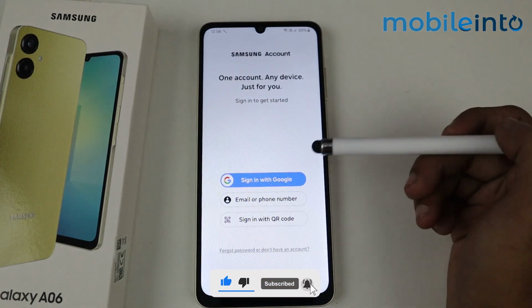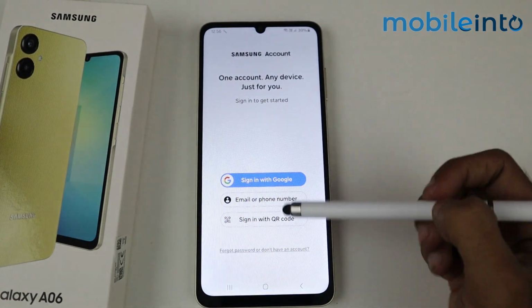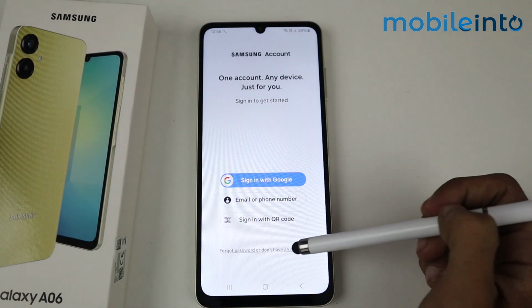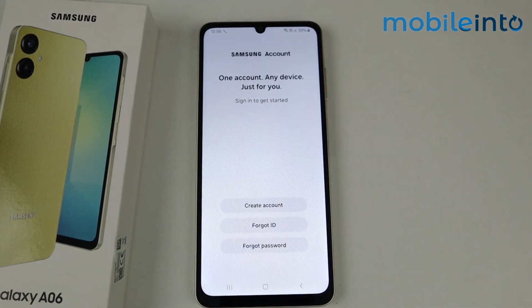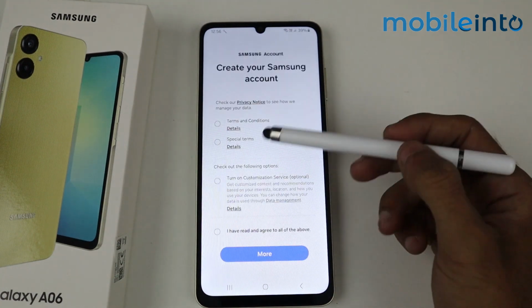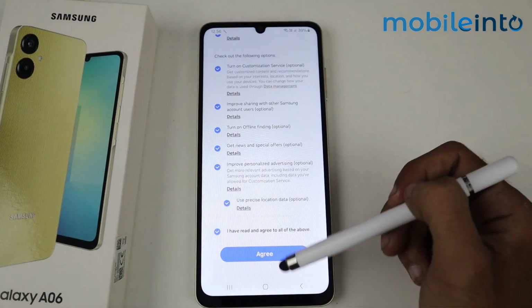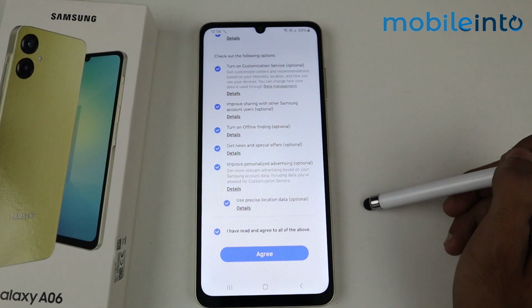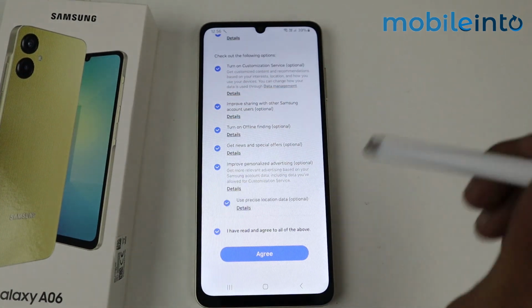And by chance, if you don't have any of these options, you can go to Forgot or I don't have any account. After that, just click Create account and then agree to the permissions here. After that, it requires your email address and your phone number, and then your Samsung account will be created.